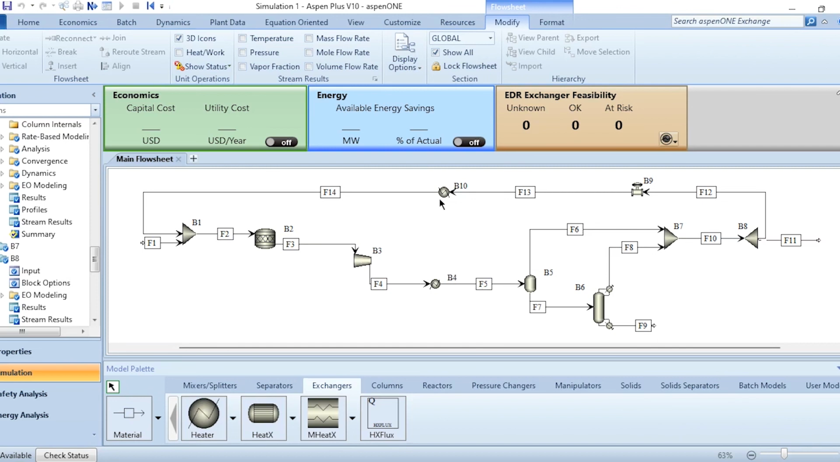So that's how the ethyl chloride process is simulated using Aspen Plus. That's it from this lecture.